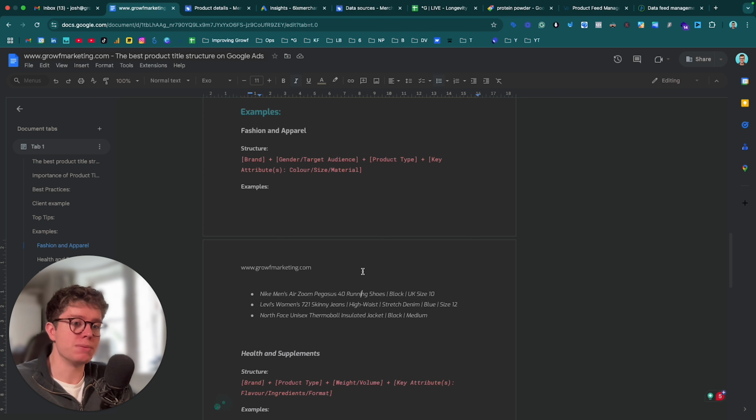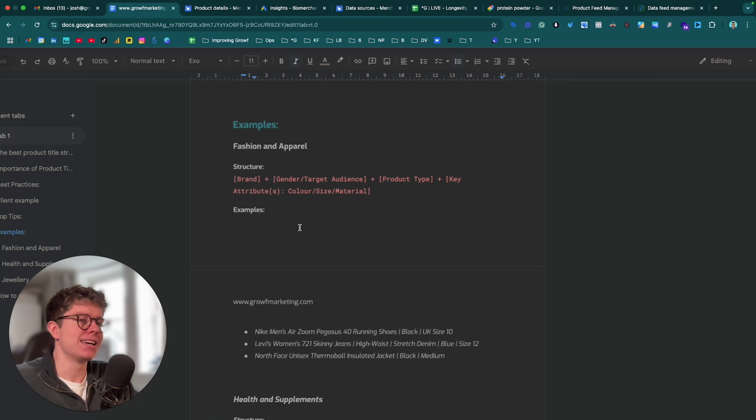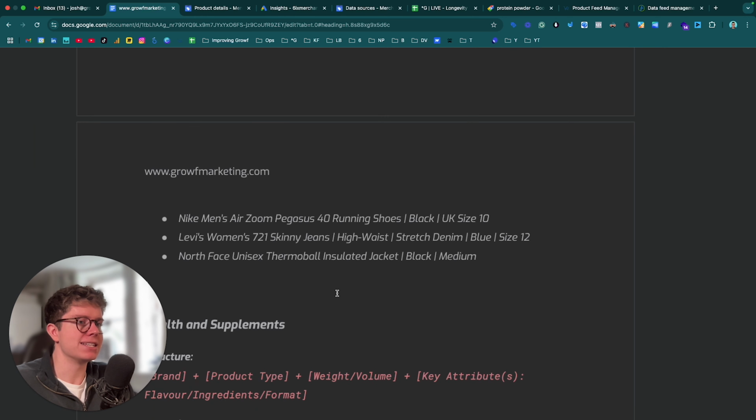It's based on what's important to your user and what the competition are doing and the research and your historical data. There's multiple different factors you need to consider before I could even give you a solid answer to that. So let's talk about fashion and apparel. Let's go through a structure. So we have brands, then we have gender/target audience, then we have product type, then we have key attributes. So an example of this actually is this one here.